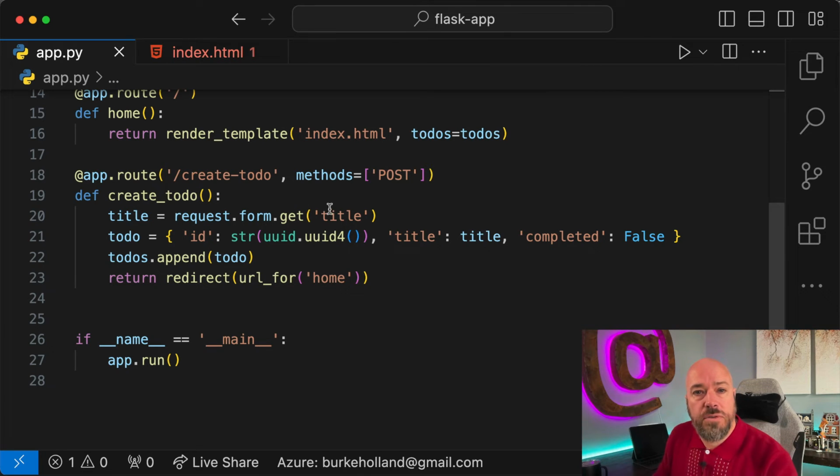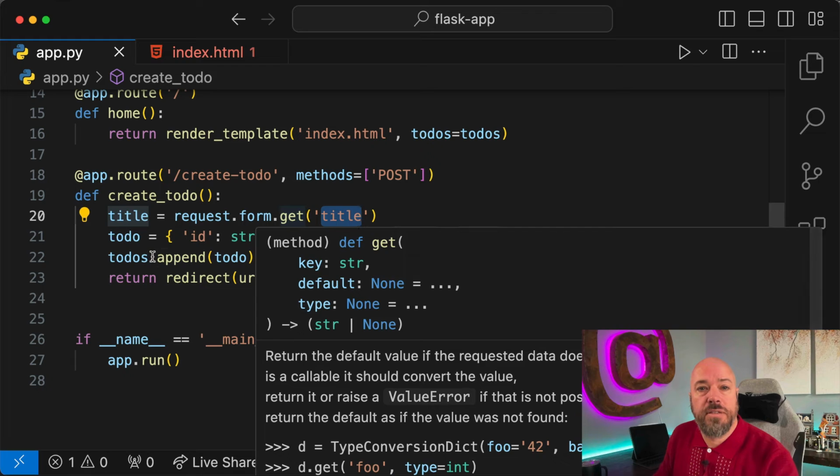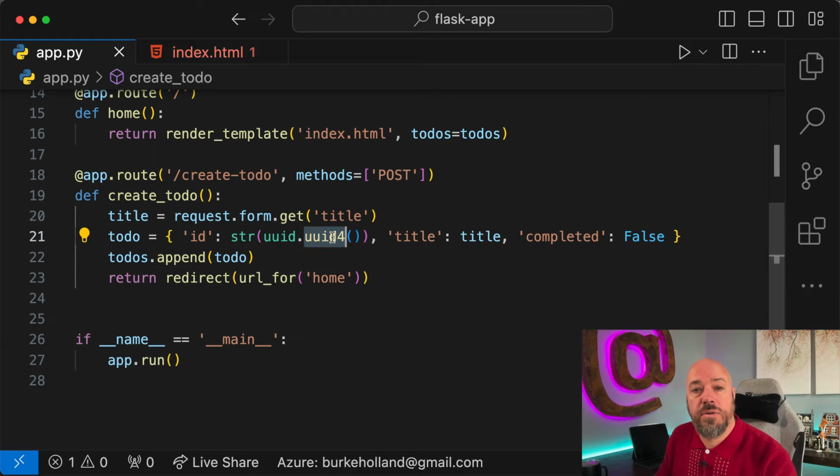We've got the title, which we're getting from the input, and then we're creating a new to-do with a unique GUID.